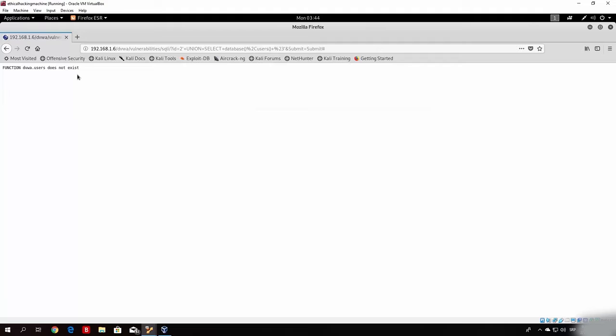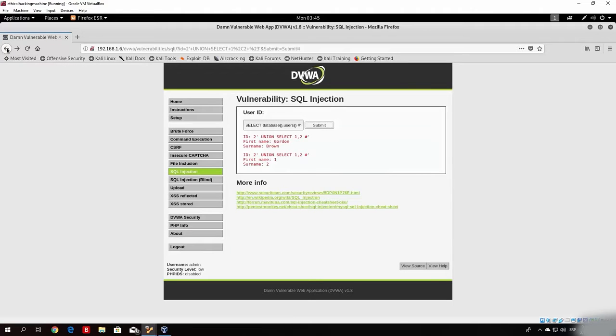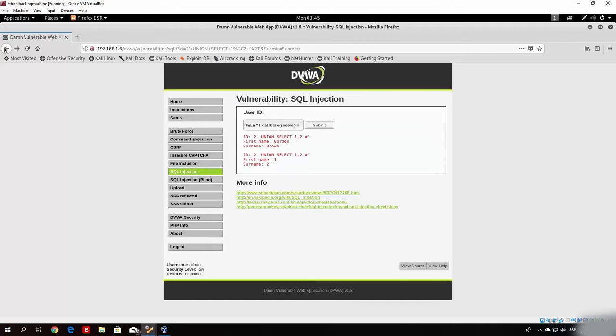Oops, function DVA users does not exist. So let's see what's up with that. Let me just try it like this. Function DVA users doesn't exist. So let me just check out why it gives that. It should exist. Or maybe it is user. Yeah, it was user, so it's not users and then parentheses, it is user and then parentheses.